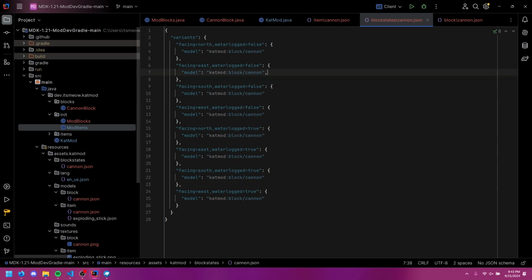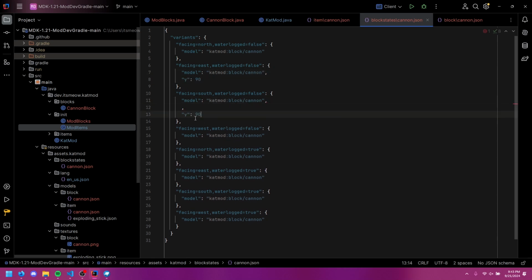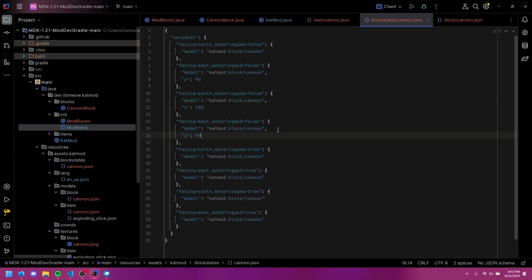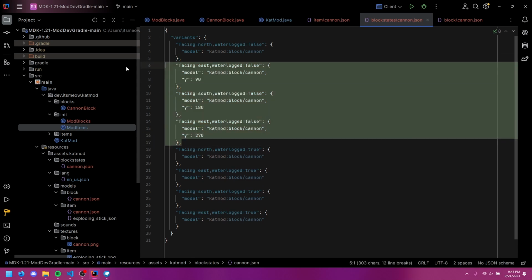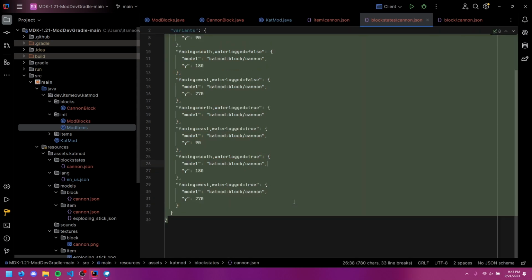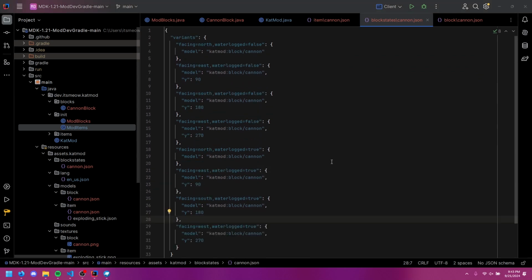And then we also need to rotate it for each of these. So we have Y for east would be 90 probably. And then Y for south is 180. Y for west is 270. We're just going to copy this and update the waterlogged again. And that's our block state definition. So now that will associate the block states with models and perform the rotation.